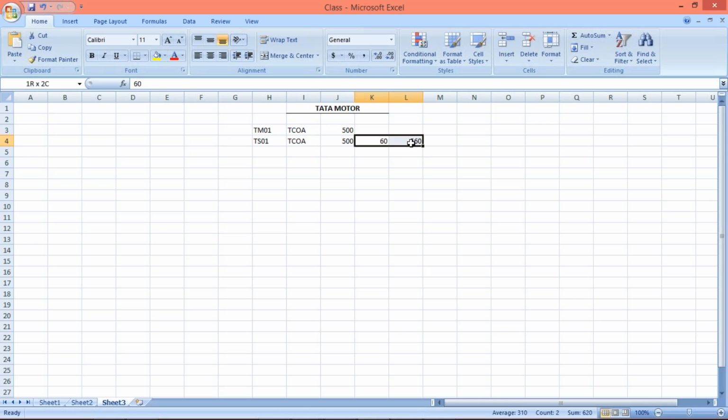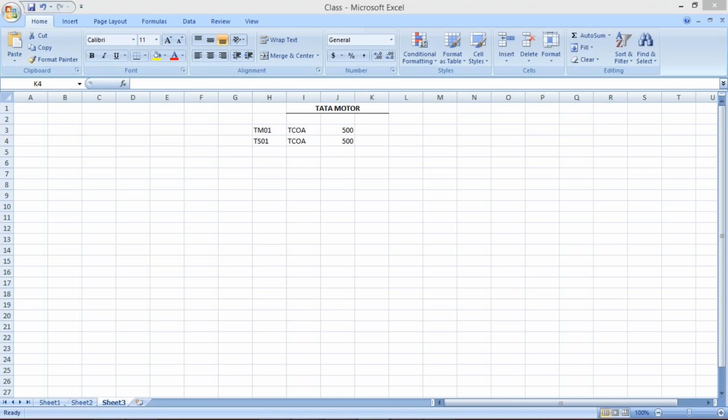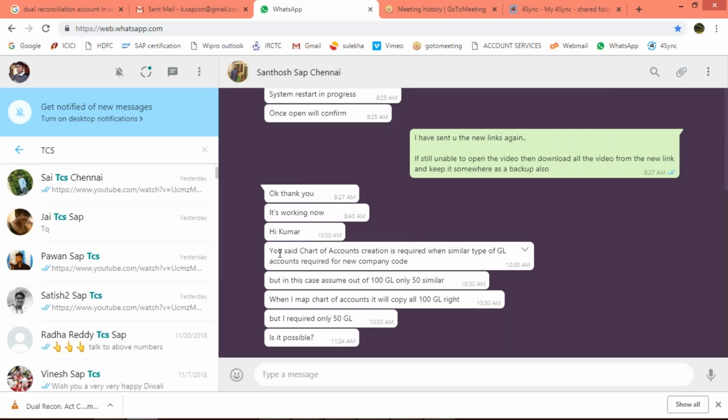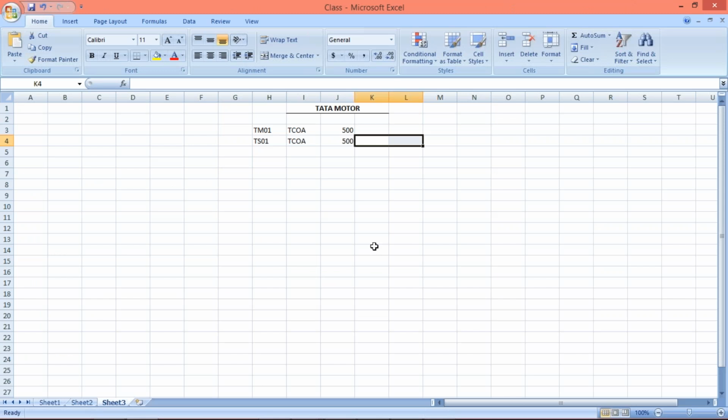Now we'll look at the requirement once again. What is the requirement? He is saying that you said chart of account creation is required when similar types of GL accounts are required for a new company code. In the sense, let's suppose these 500 GLs we have already set up for Tata Motor. Now for Tata Steel also, similar types of GLs are required. So instead of creating new GLs, why not use the same chart of account? Against the chart of account we have set up these GLs, so the same GLs can be used by Tata Steel also.